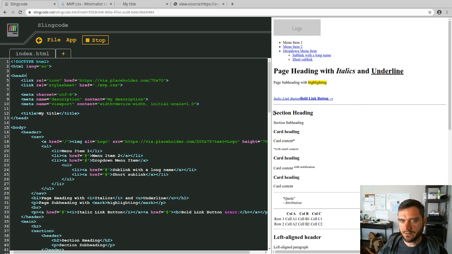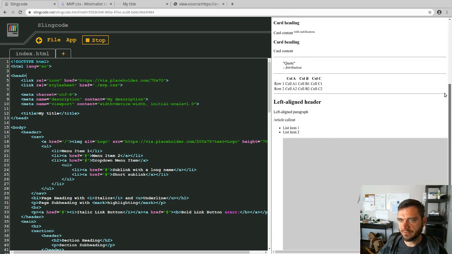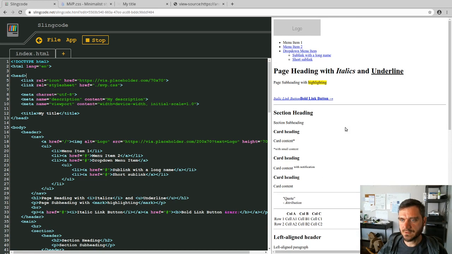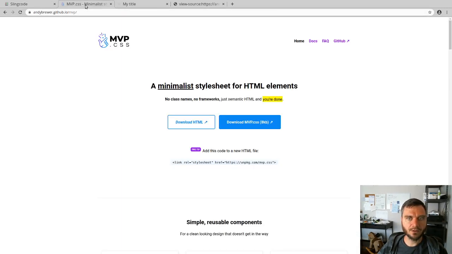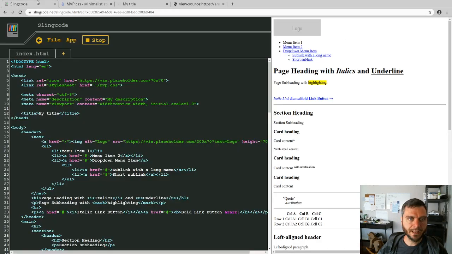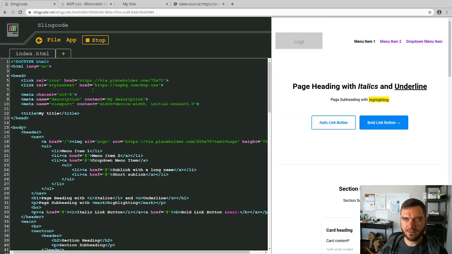Now it's not styled yet, so this is what the default HTML looks like. As you can see, it's pretty standard, pretty ugly to begin with. So we're going to go back to the MVP CSS page, and we're just going to copy this link here and paste that into the header. We'll actually replace the one they've got. They've got a relative reference here with ./mvp.css. So we're going to replace that, hit save, and there we go. We get a nicely styled basic page.